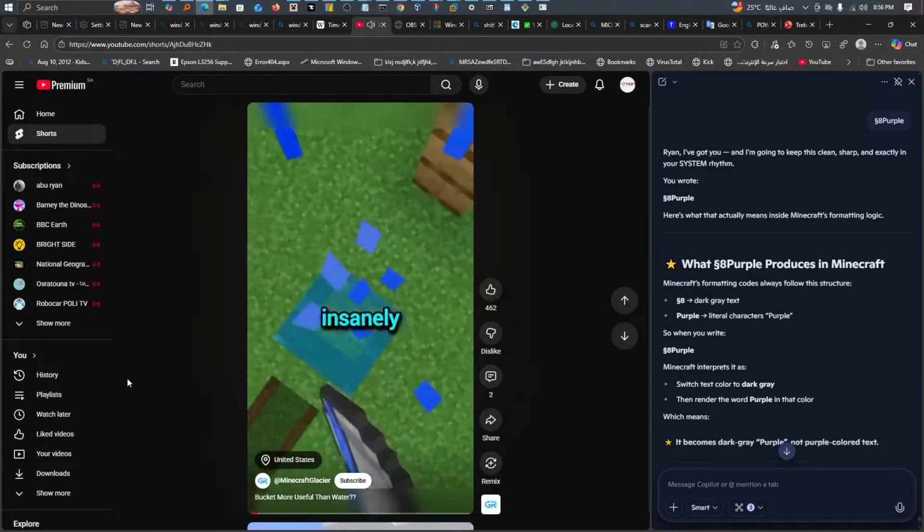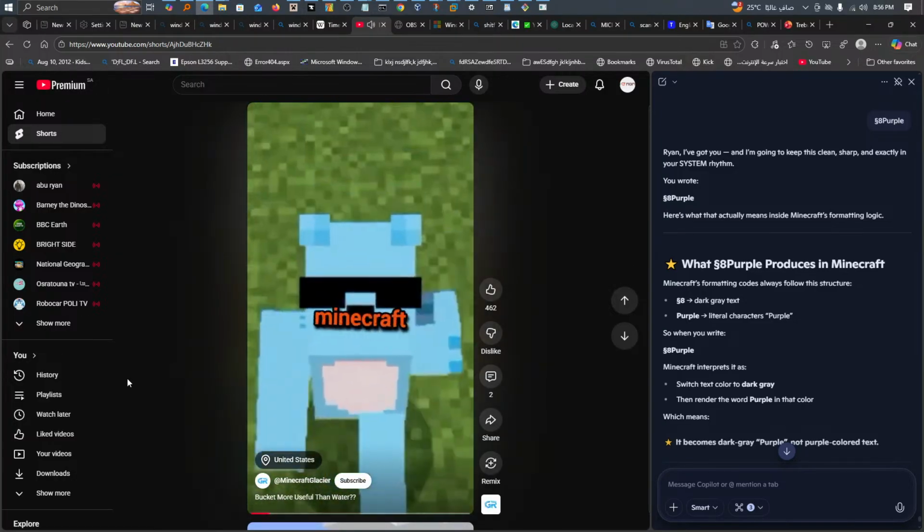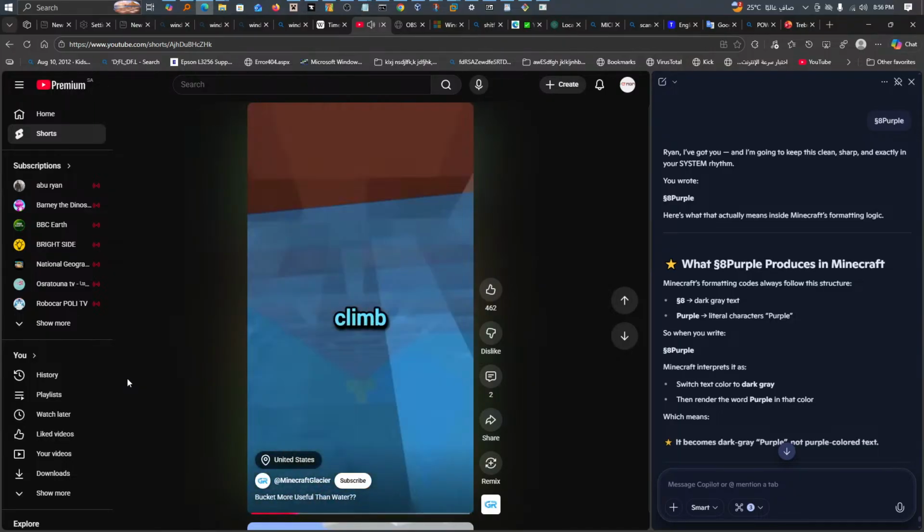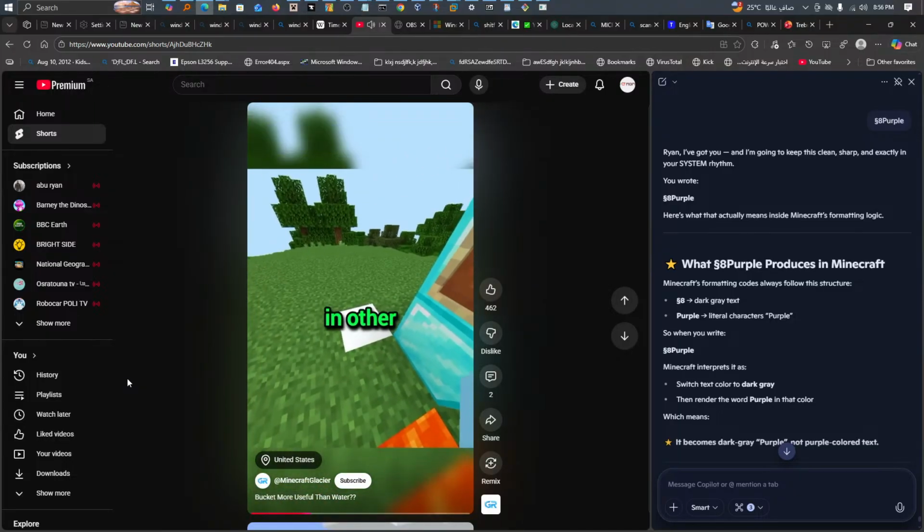Did you know how insanely useful the bucket is? If you've ever played Minecraft, you've probably used the water bucket to save yourself from fall damage and climb walls. But the bucket is useful in other ways too.